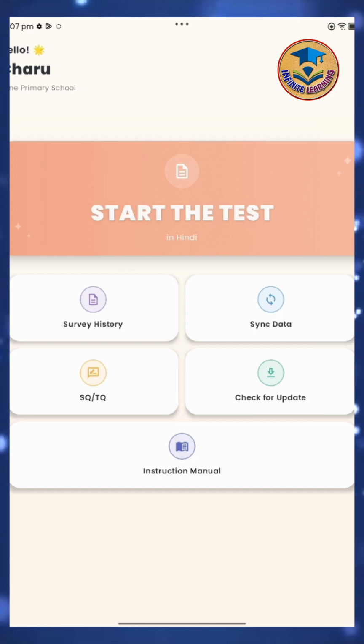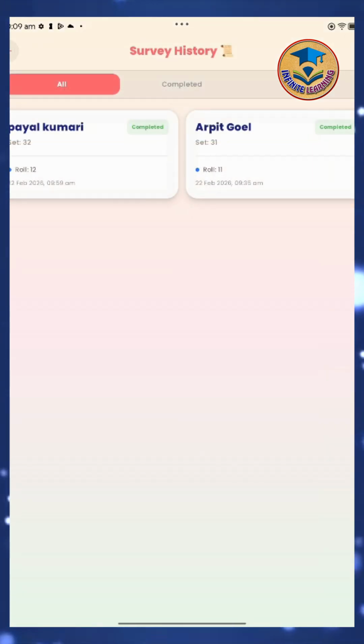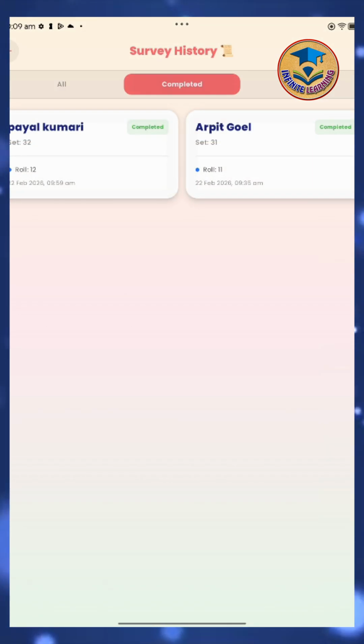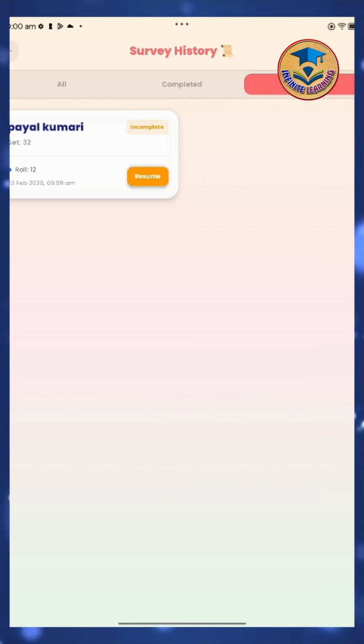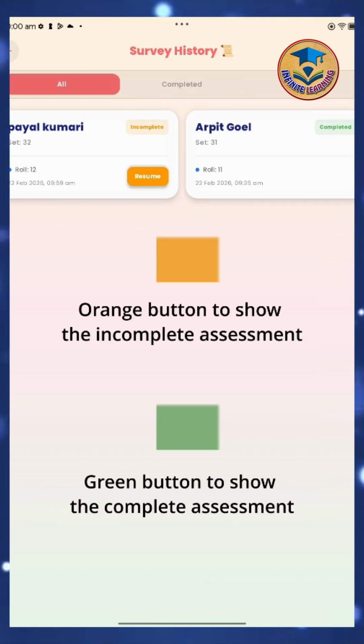The next button on the dashboard is Survey History. This is where you will be able to see all the surveys that are done on this device. The tab All will show all the complete and incomplete tasks. The Completed tab will show all the successfully done tasks, and the Incomplete tab will show you all the tasks that stopped due to some reason. These tasks are all color-coded for you to understand which tasks are completed or are incomplete.